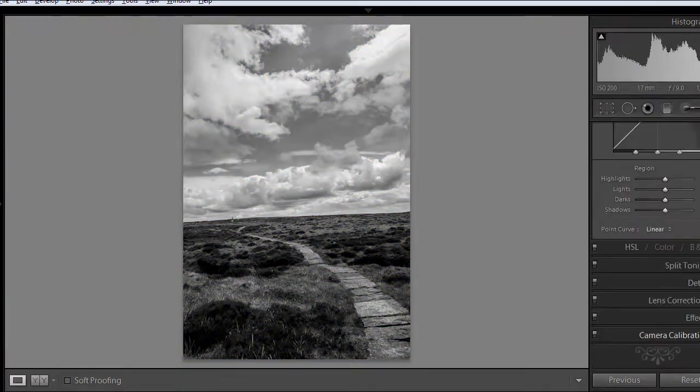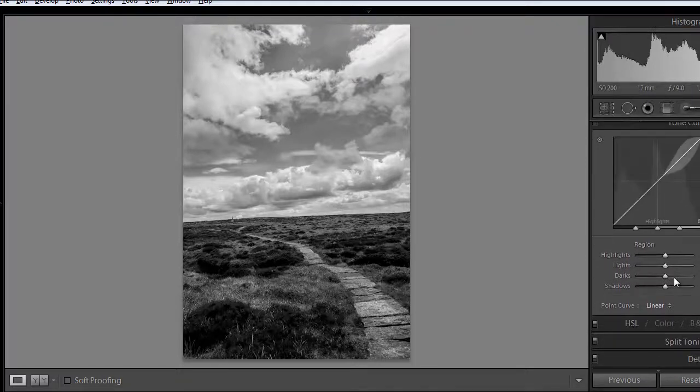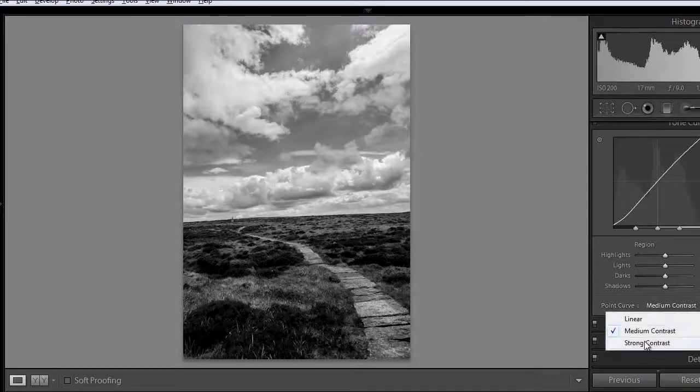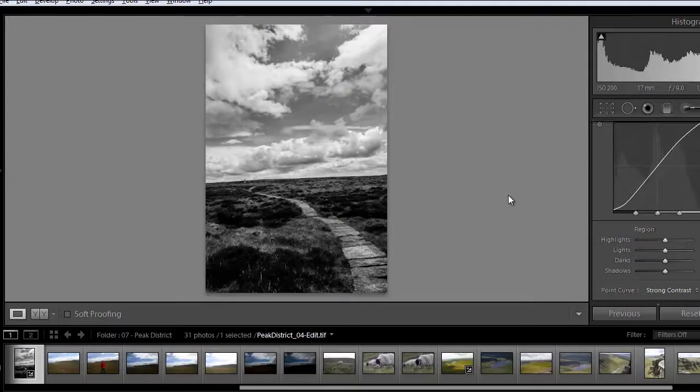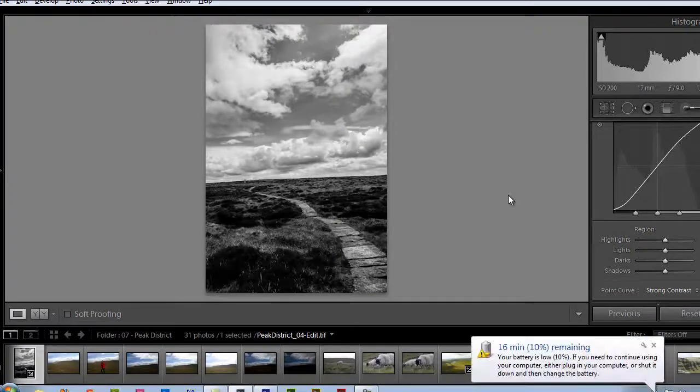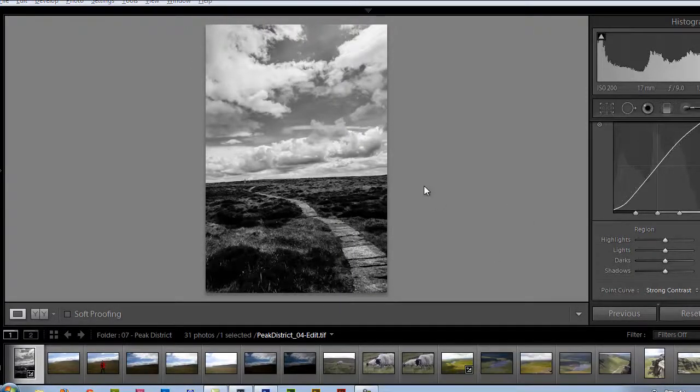Go to tone curve, and in tone curve I'm going to change the point curve from linear to medium contrast. It's nice. And then to strong contrast. Okay, and that's the effect I was looking for. That's the final effect. I like that. And that's how you can use Photoshop CS6 and Lightroom 4, actually Lightroom 4.1, for this beautiful HDR effect.